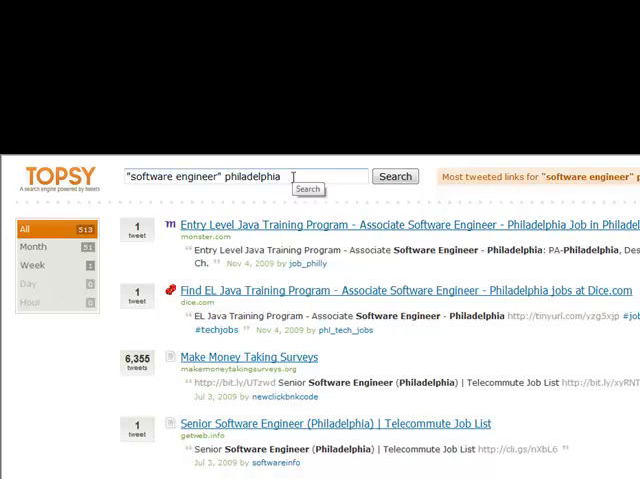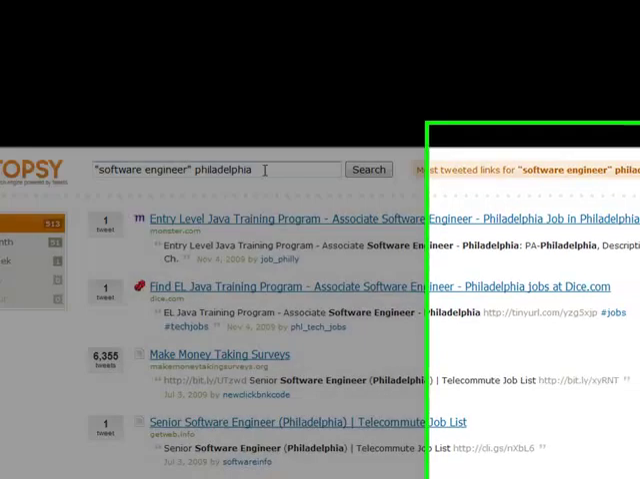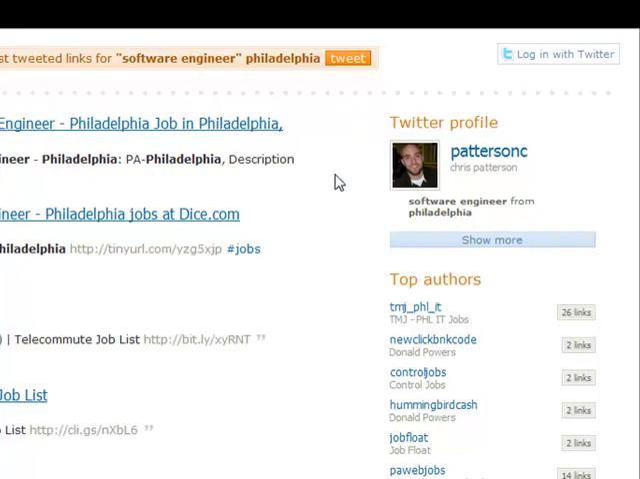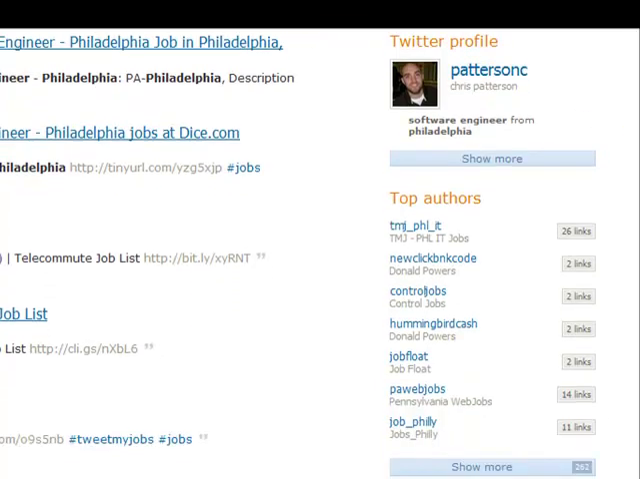You can go ahead and throw some exclusions in there and take away the word job or submit, similar to how you would set up a regular Boolean search string on, say, Google. But if you take a look on the right hand side, we're looking at the Twitter profile of Patterson C., Chris Patterson, who is a software engineer in the Philadelphia area. Now, he's actually a top poster for the term software engineer in this area. And you can also see the other top authors.